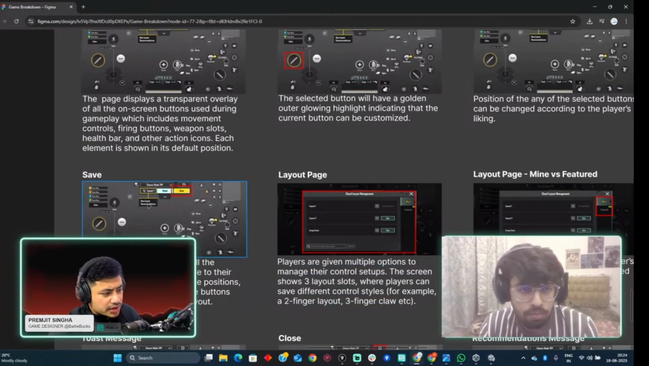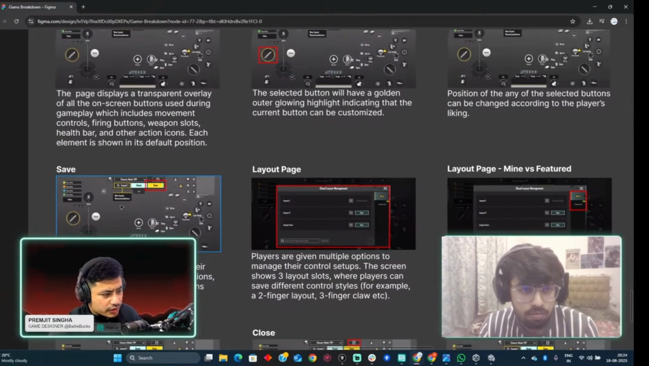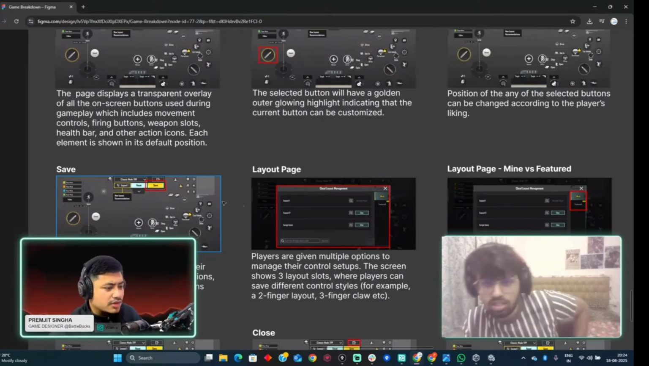When you save, does it give you an option of which loadout you want to save to? That comes further ahead. Okay. I mentioned it. Got it.